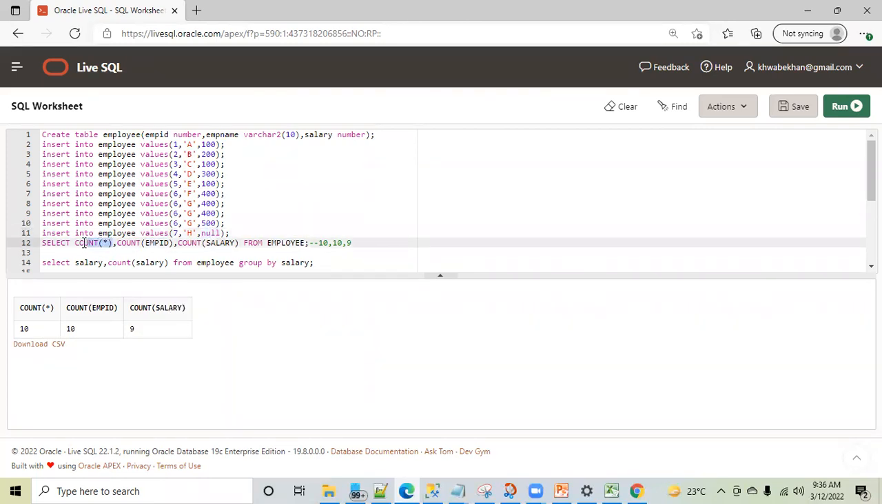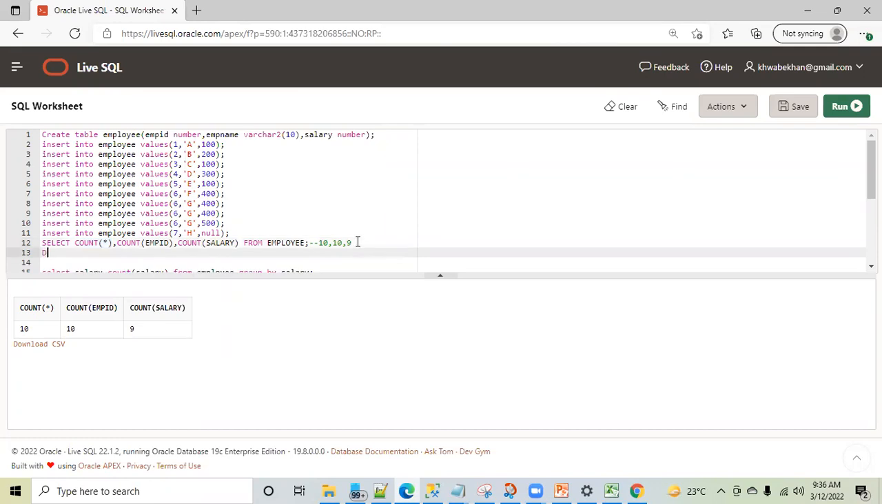But count of star will not ignore anything. Count of star will consider null as well. That's why the output is 10 here. So is the difference between count of star and count of column clear to everyone? Yes. Count of star will count null records as well, but count of column name will ignore any null record. Hope it is clear now.